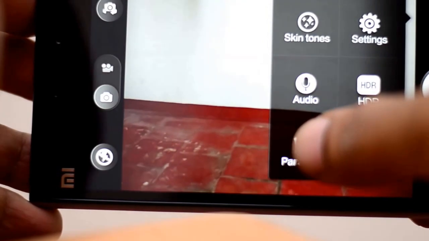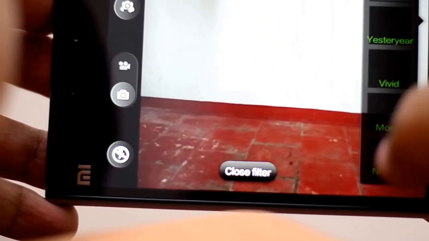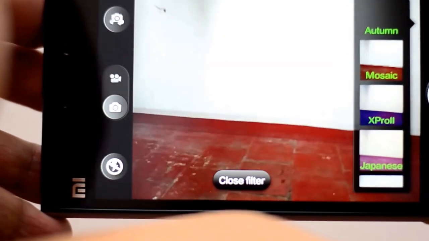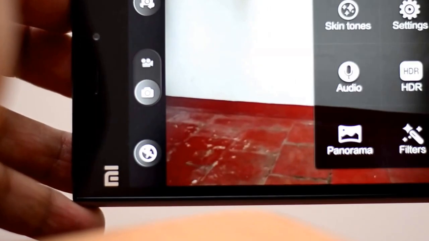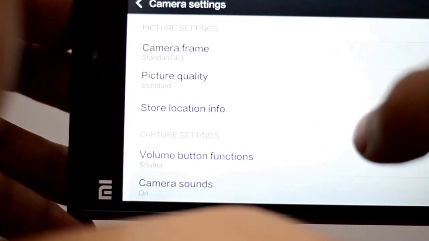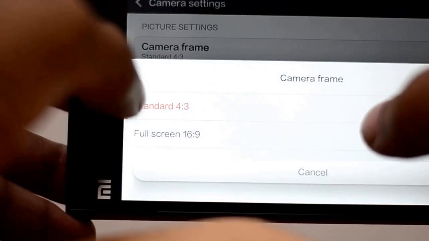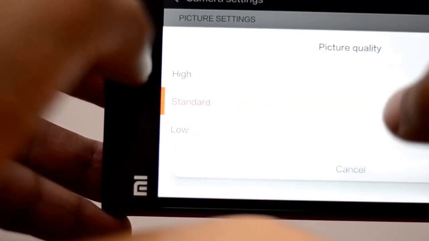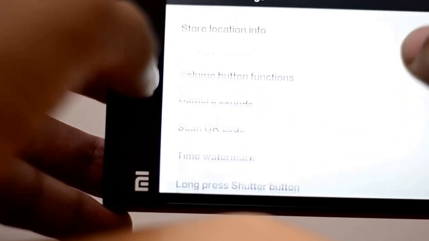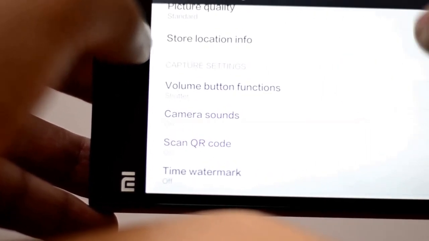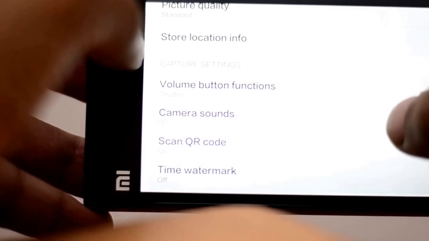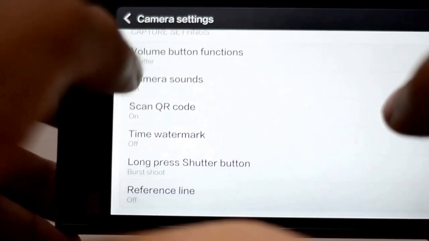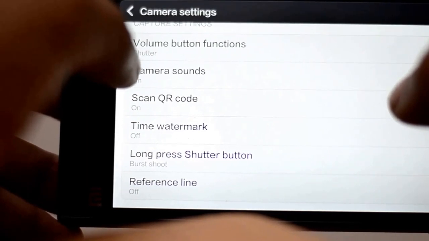And also there's an HDR mode, and the panorama mode works really good, and there are a number of filters available, so you can see a quick preview of how the picture will look if you use any of these filters. Apart from that, once you close the filter, you have access to settings. There are multiple settings: the camera frame, which can be a standard 4:3 ratio or even full screen, which is 16:9, and picture quality can be standard, high quality or low quality. And there's a store location, which I think is not choosing the store location, it's giving you information about the stored location, like the folder path and things like that. You have the option to enable the volume button as a shutter, and also you can switch on or off the sounds for the camera's shutter.